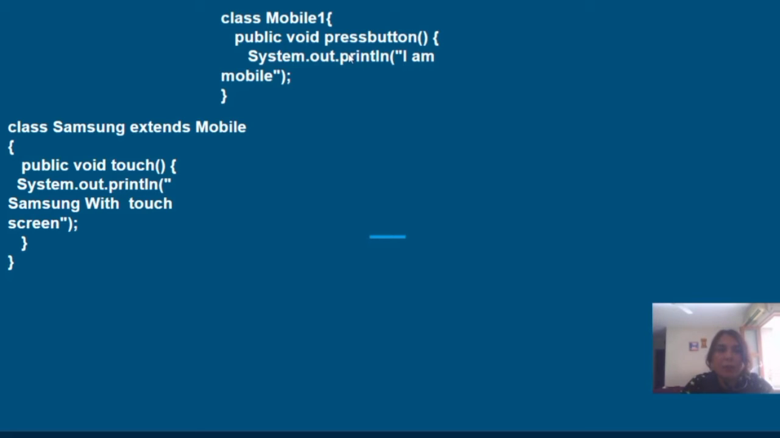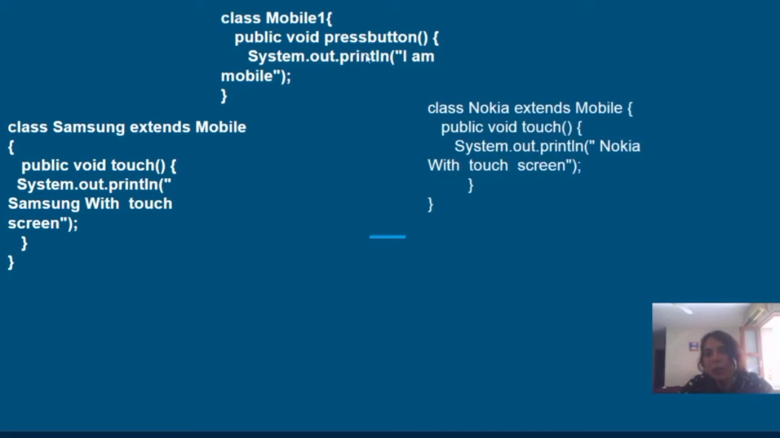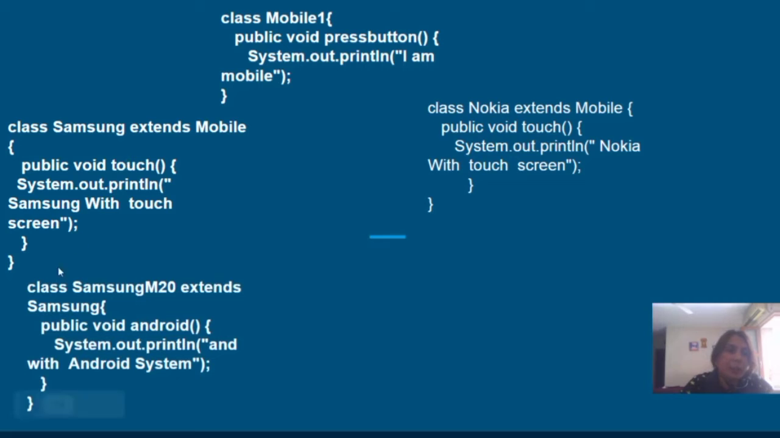Samsung mobiles are the child of the mobile, and Nokia mobiles are also a child of a mobile. Okay, both having one functionality that is known as a touch screen. Now this Samsung mobile is having another child, which has its own functionality, that is known as an Android functionality.